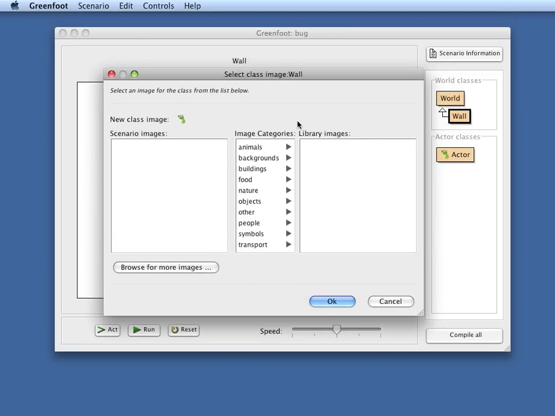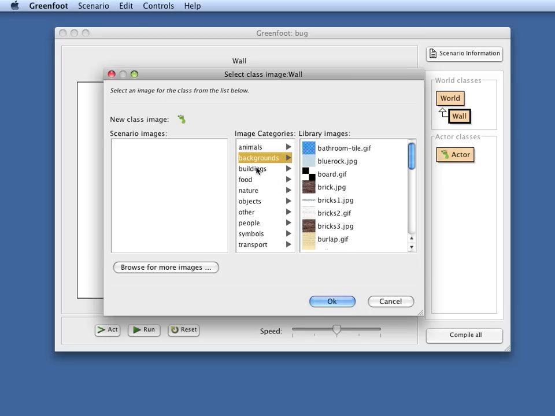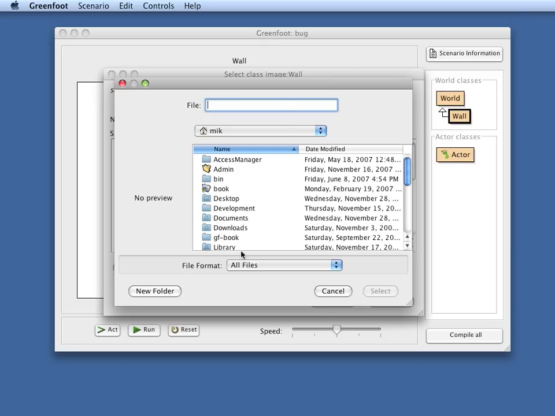In this dialog we have three parts. On the left are all the images that have already been included in the scenario, and at the moment there are none because I haven't done anything with any images yet. And then here is an image library for me to use. I can click on the different categories here and I will see different images that I can use. If you have your own images somewhere in your file system, you can also use this browse button, go to your file system and find other images that are not in the Greenfoot library.